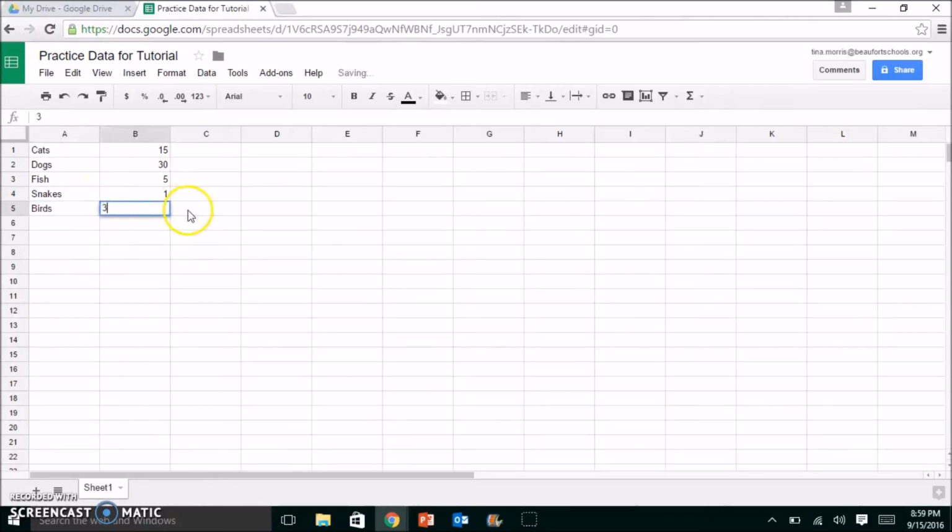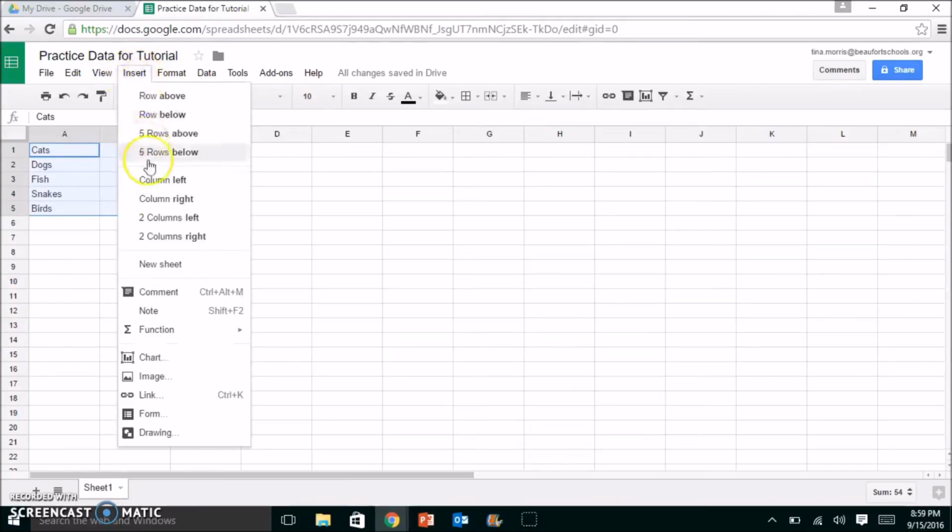Okay, there we go. That's plenty of data. All right, so once you have your data inputted, you want to click and drag to highlight your data. Then you want to come up to your toolbar and click on Insert, scroll down to Chart.